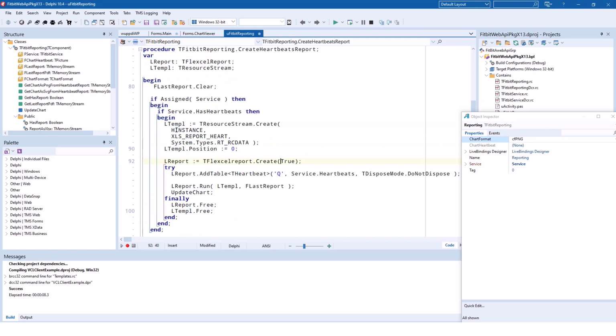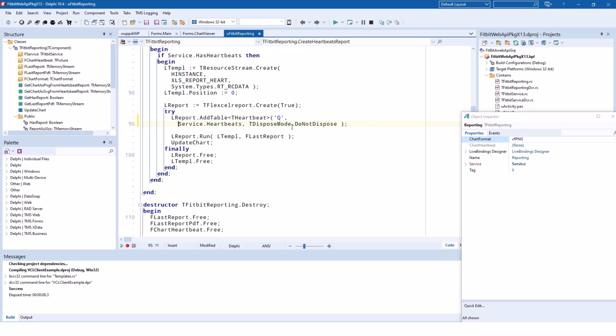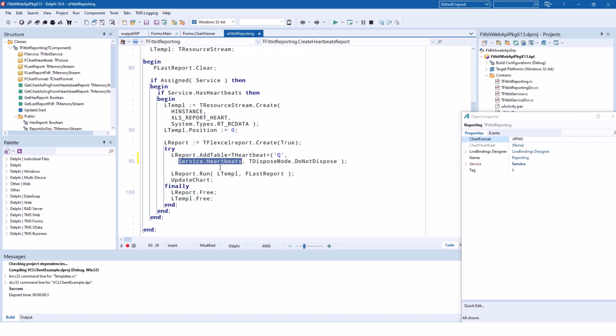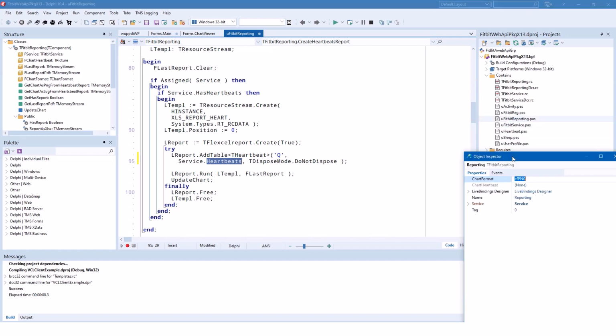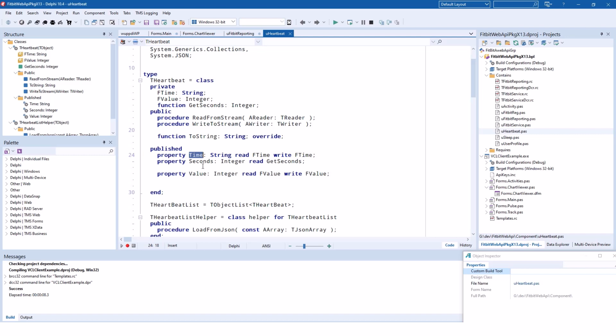So LReport is an instance of TFlexCelReport, and then you link your data, and this is the key line of this method really. Because here we link the list of data items, which is service.heartbeat. So this is actually where we go into the Fitbit service and take the heartbeats, and I show you the data structure. The data structure is a list of heartbeat items, and we find those in here. So each heartbeat has time, seconds, and value.